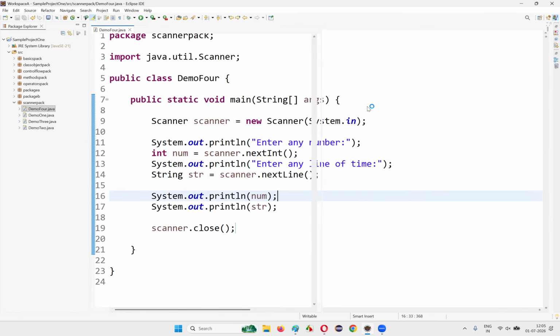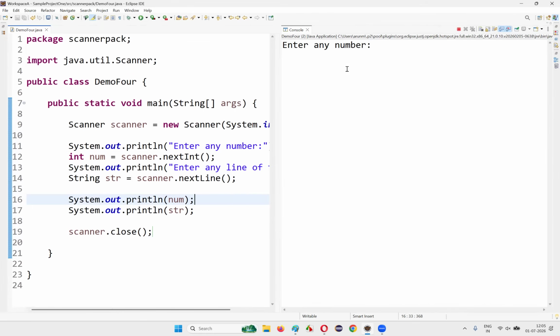Right click, run as Java application. Just minimize this one and here enter any number. I'll just press the number 9 here, and you see this 9 will be captured by the nextInt. That's correct. The moment I enter 9 here, 9 will be stored into the number, and "enter any line of text" also will be printed in the output. But I will not be able to enter any line of text. The reason behind that is the moment I enter this 9, 9 will be captured into this number. But after writing 9 here, I am going to press the enter key.